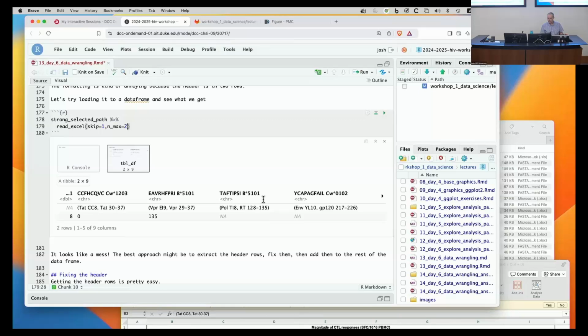Okay, so that's partially getting us there, but we don't really care about this first column for now. And actually, we don't want this row anyway, but we don't care about this first column right now. We just want to deal with the names of the different epitopes. So we're going to do things slightly differently.